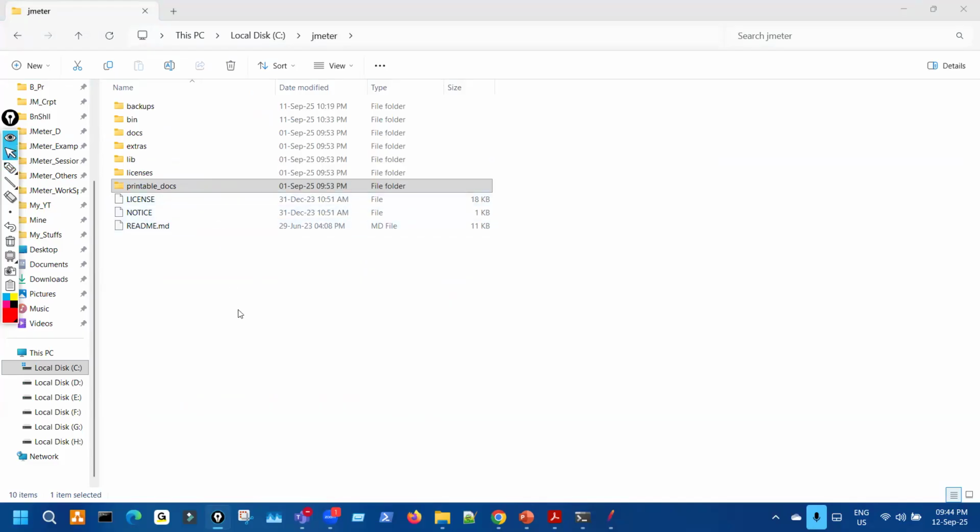So that is the third important one. The fourth important one is this backup folder, which is also very important. Before I explain it, what is left? Docs is left, extras is left, and these licenses are left. These are not of much use. They are needed for JMeter, but they are not that important, and there is nothing to worry or focus more on.